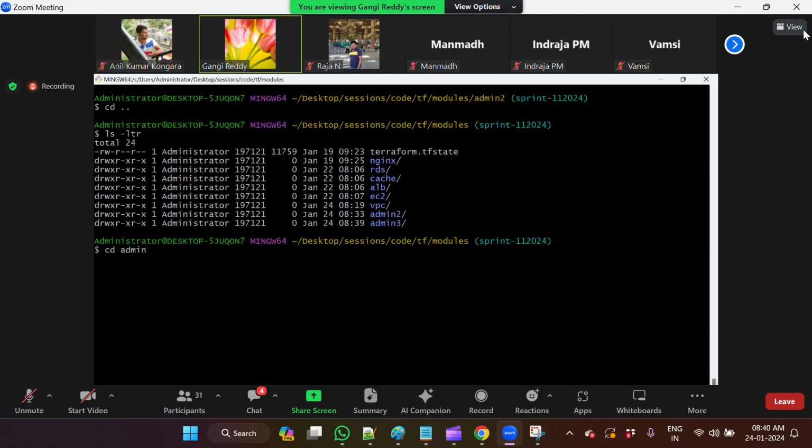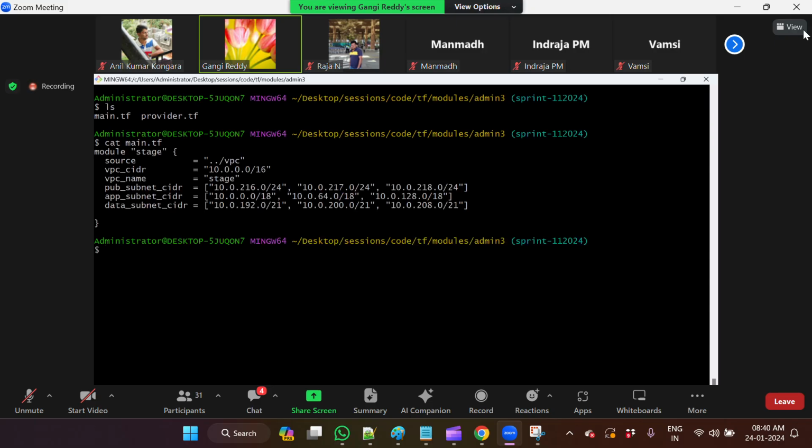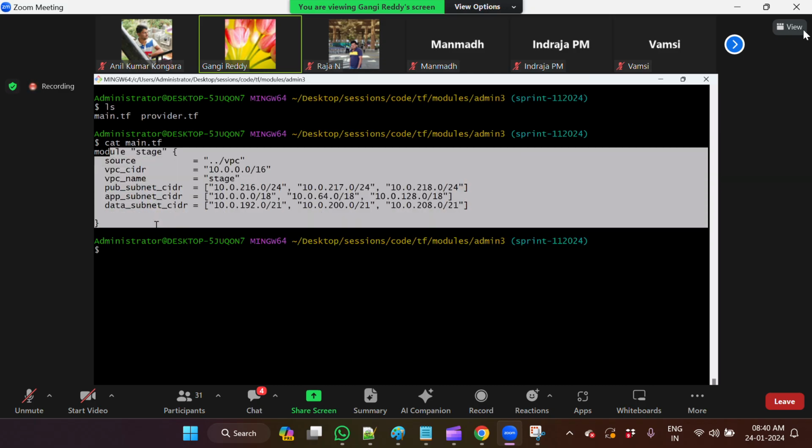Admin 3. This is the one very important where the resources are there. I'm calling this as a module to other places. Module, you should know that. When you see it like this, you have to think someone already implemented it in this company.